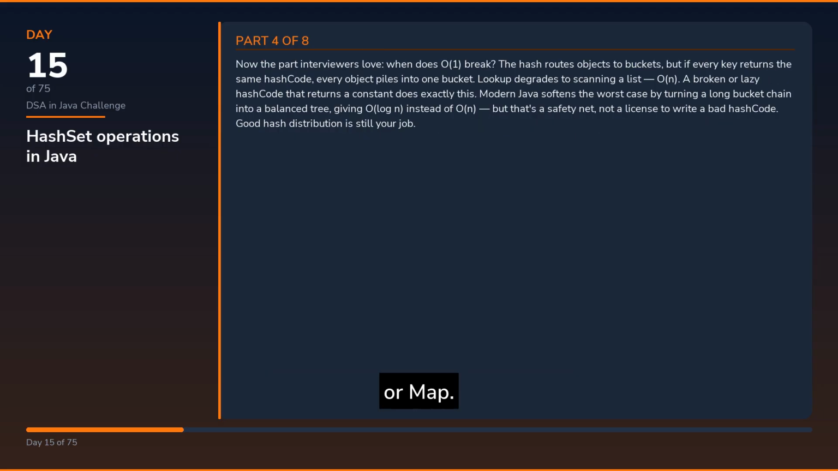Now the part interviewers love. When does O(1) break? The hash routes objects to buckets. But if every key returns the same hashCode, every object piles into one bucket. Lookup degrades to scanning a list, O(n). A broken or lazy hashCode that returns a constant does exactly this.